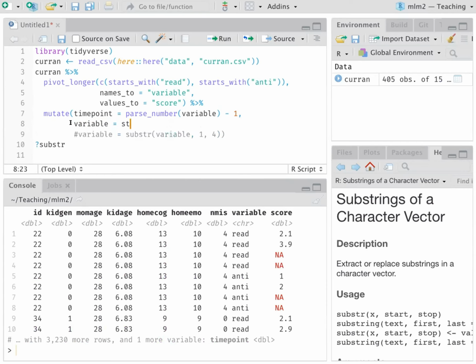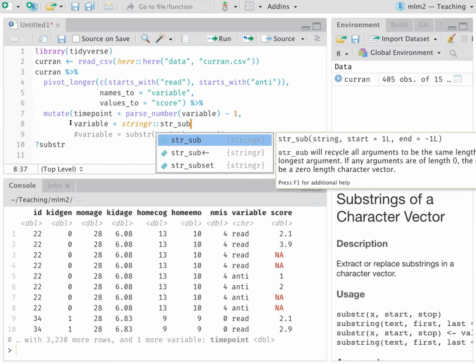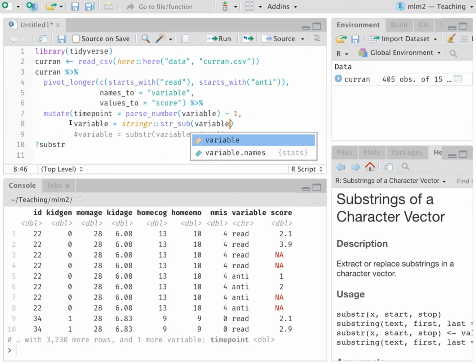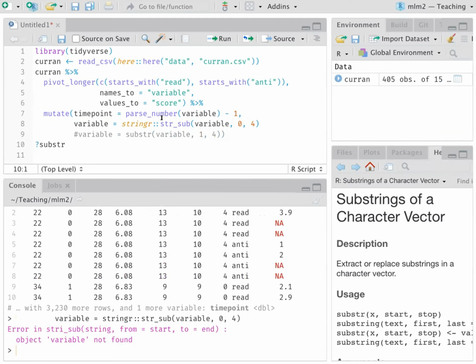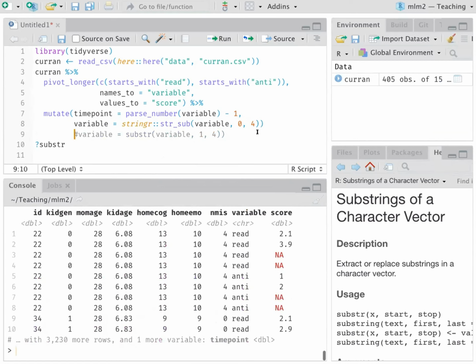variable is equal to stringr, str_sub variable, 1, 4. Did I spell something wrong there apparently? String sub. Oh, I need to do that. Okay, that works also. Okay, so that's a couple of different ways that we could get at that. That's still not, I don't think, the way that I did it originally, but that's okay. All right, so either of those would work.